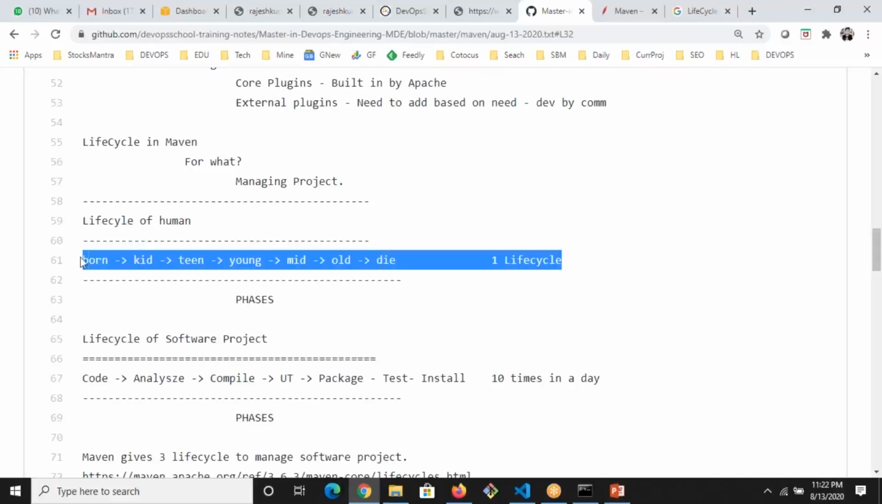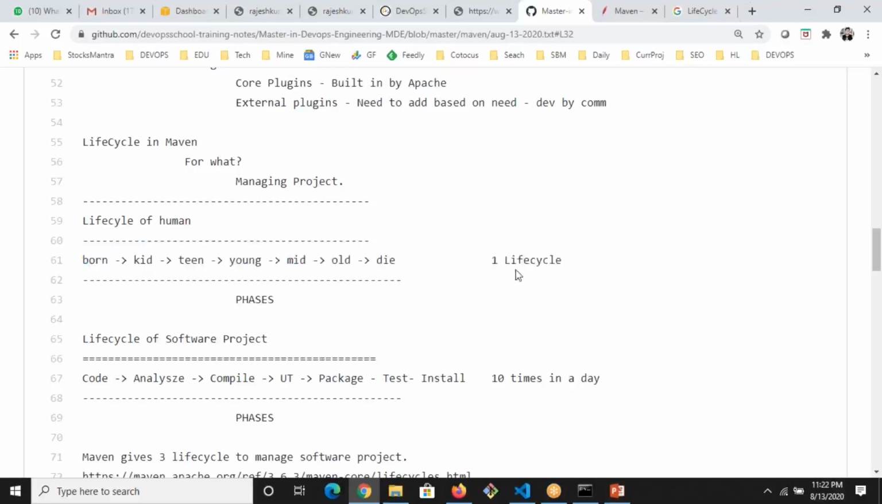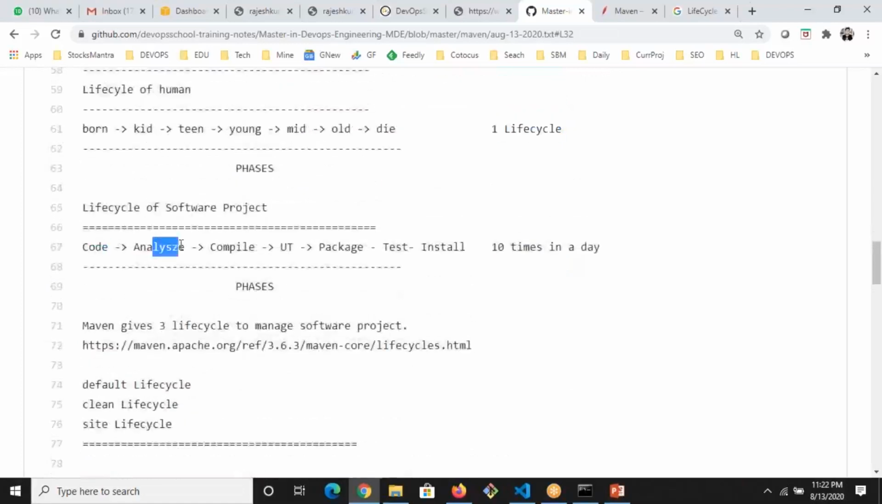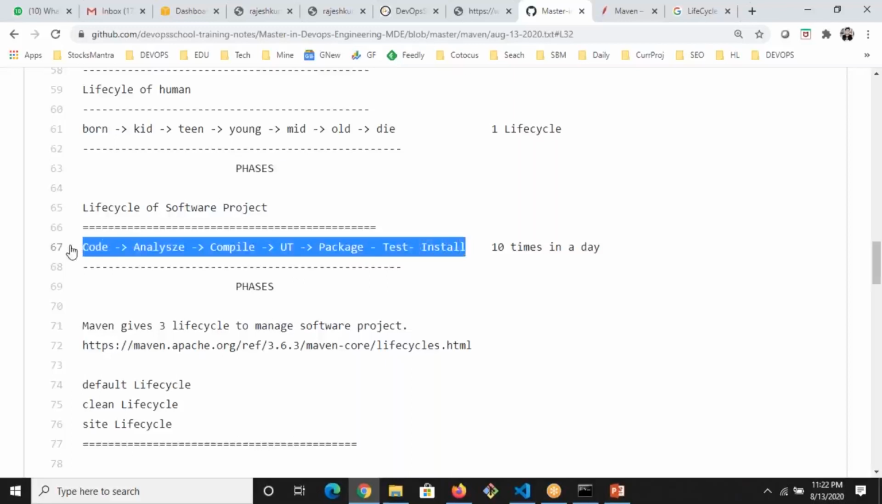But in a software development project, you have so many repetitions of the life cycle. Means you do see here code, analyze, compile, unit testing, package, test, install. Again code, analyze, compile, UT, package, test, install. Again code, analyze, package. So this is a repeated one. And how many times do you do it? At least 10, 20 times, 30 times you do that. So guys, this is the life cycle of the software project.